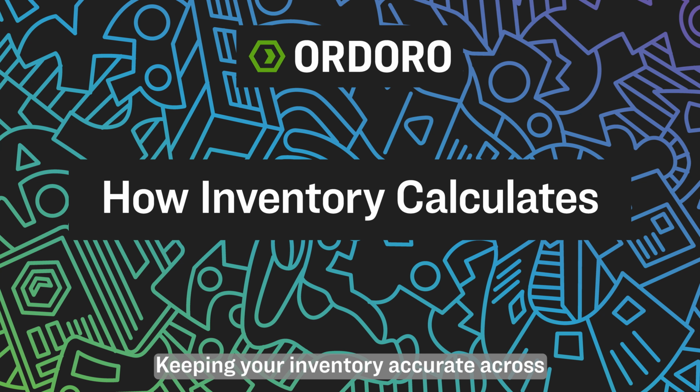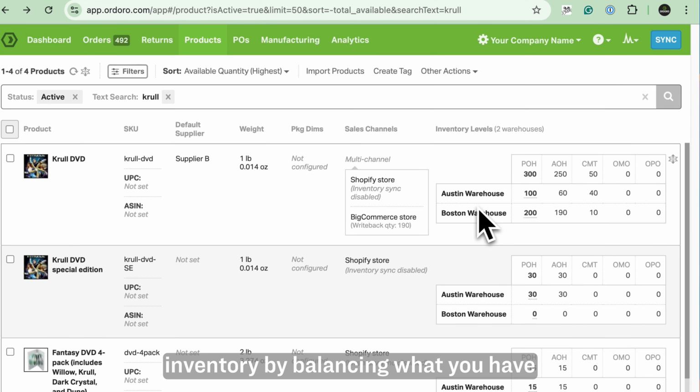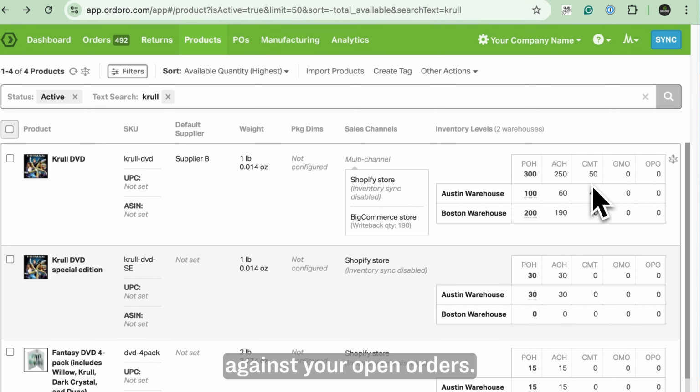Keeping your inventory accurate across all your sales channels is key to preventing overselling, and Ordoro makes it simple. Here's how inventory calculations work. Ordoro calculates inventory by balancing what you have on your shelves against your open orders.